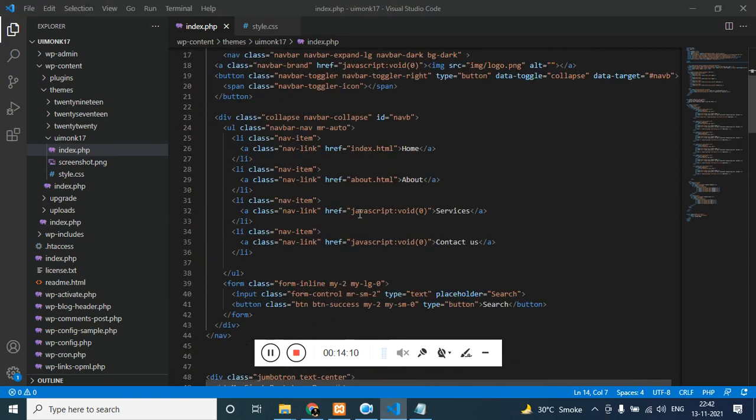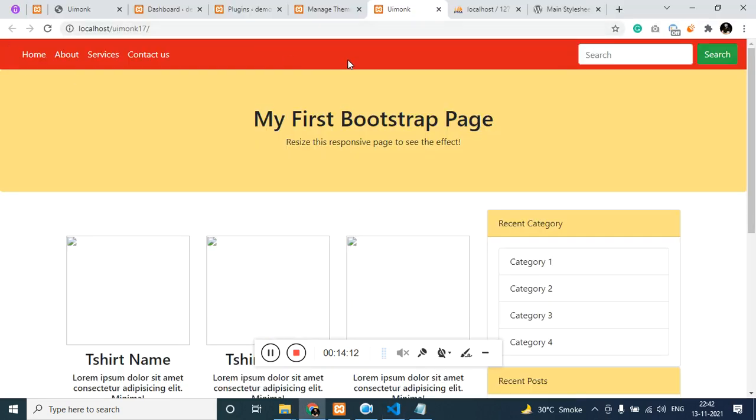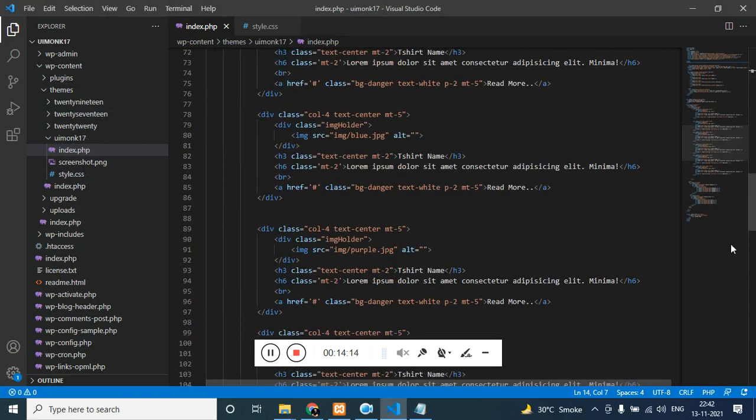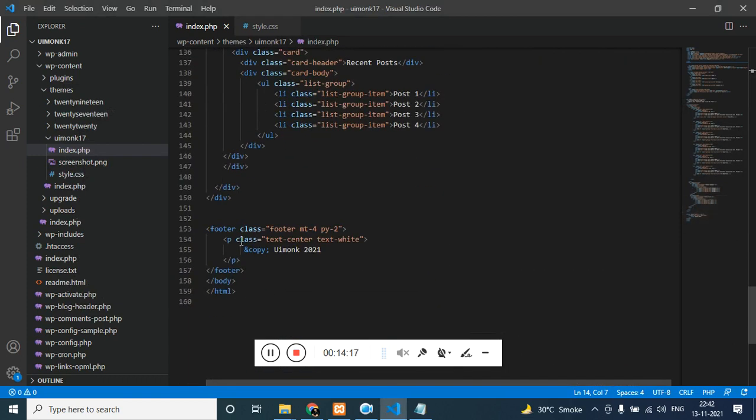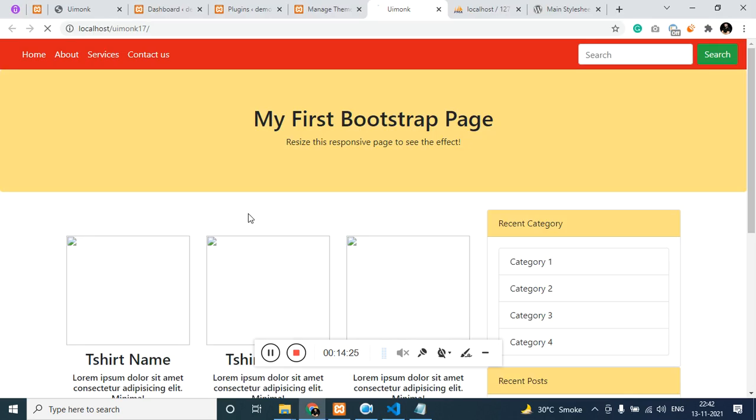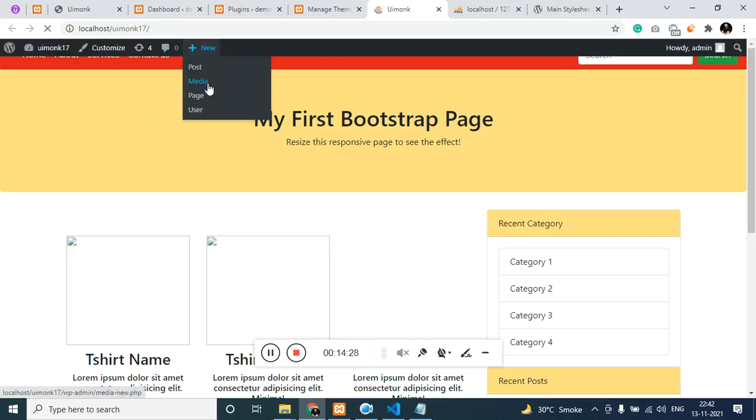So before separating it, we would like to see the admin bar. To get that, we need to pass the WordPress function wp_footer. Refresh it. You can see the admin bar is available.